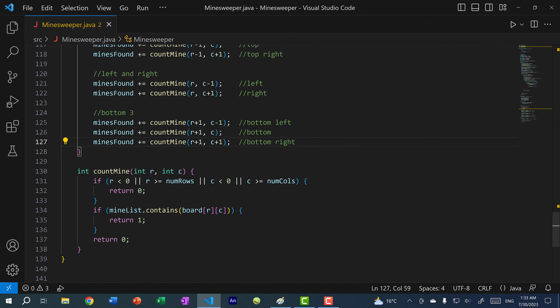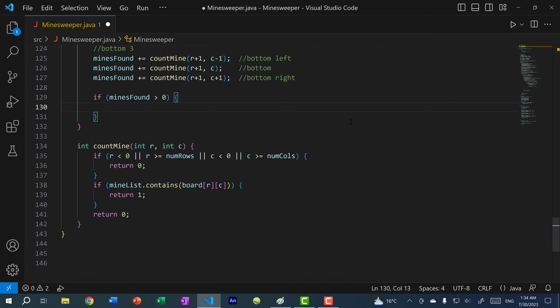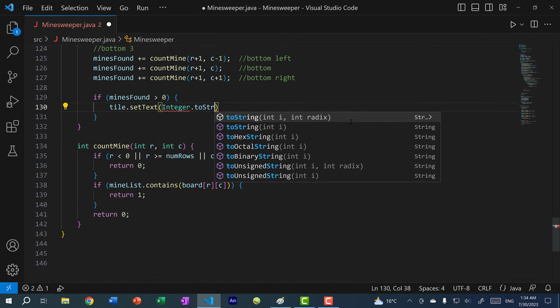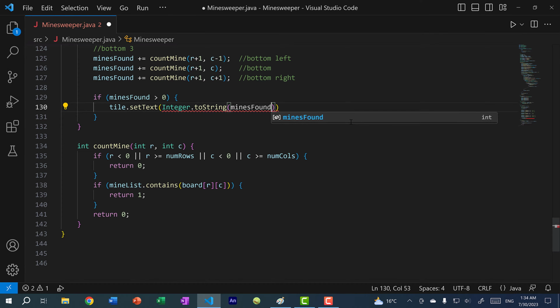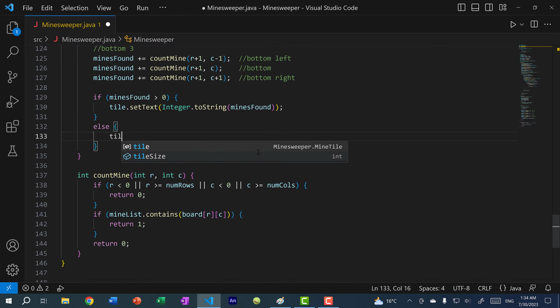Alright, so after we've checked all the mines within 8 tiles, we are going to check to see if this is greater than 0. So if it's greater than 0, that means we found some mines. So if minesFound is greater than 0, I'm going to set the text equal to the number of mines found. So tile.setText Integer.toString minesFound. Otherwise, we are going to do tile.setText empty string.